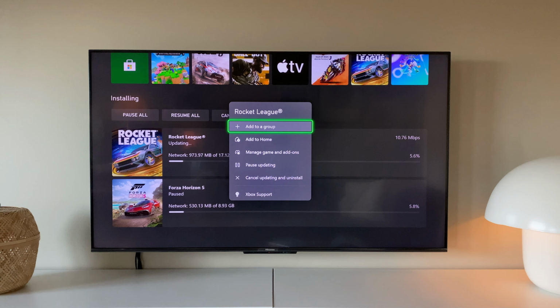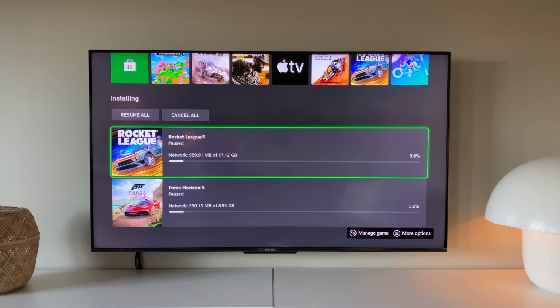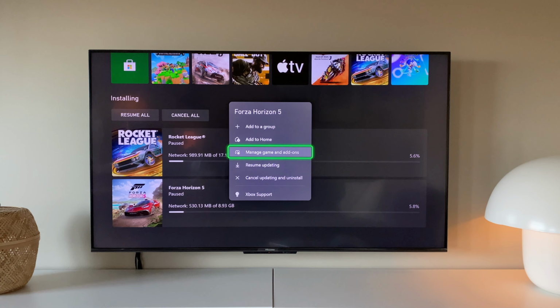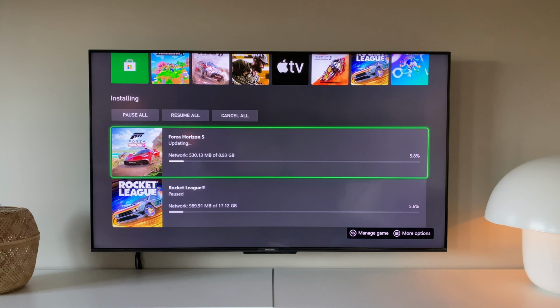Then we select Pause Updating, or Installing if you're installing a new game and not an update like in this case. Then we move down to Forza Horizon and again press the Options button, but now instead select Resume Updating or Installing, whereupon the two games then switch places in the list with the new one now downloading being up the top.